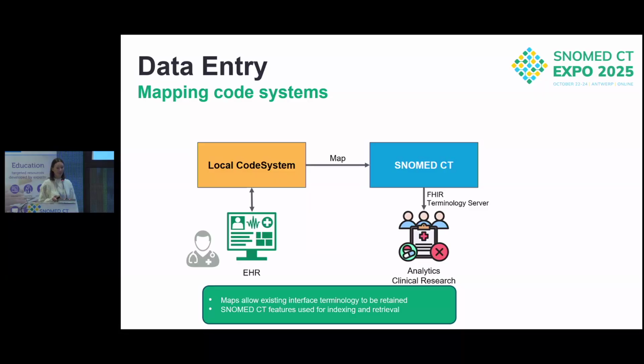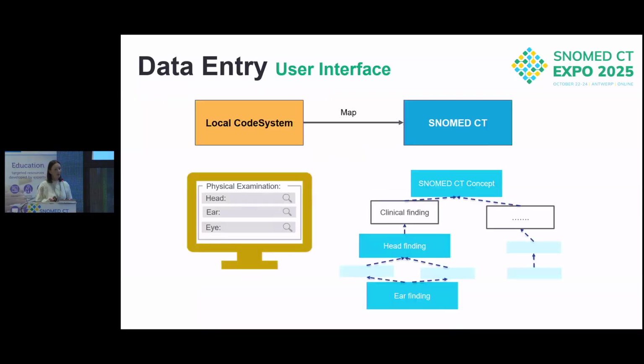So the other thing is mapping code system for data entry. So you'll have your local code system, which you might then map to SNOMED CT. So this is using the existing interface terminology that you have, which enables that to be retained. But then you can map that to SNOMED CT and use SNOMED CT features, whether that's for indexing information, for retrieval, for your analytics. And that would be through links via a terminology server.